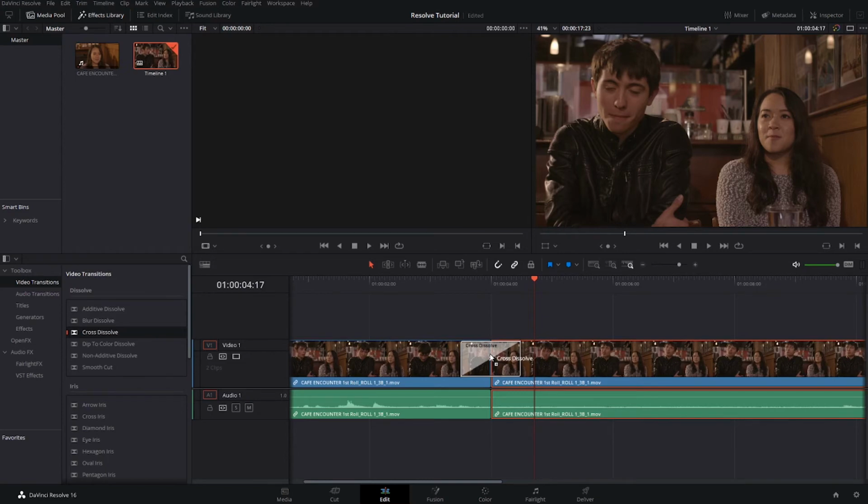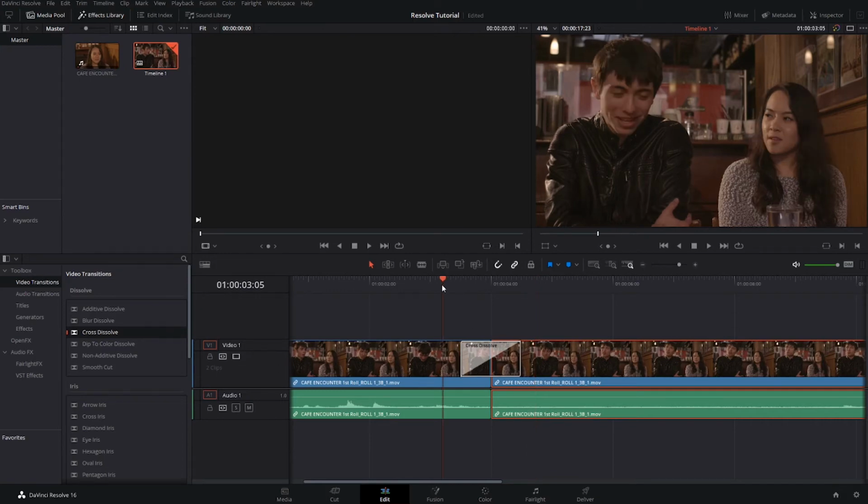You see how it's in between? So that means it's going to dissolve these two together. So now that it's there, we can just go back and see what it does.